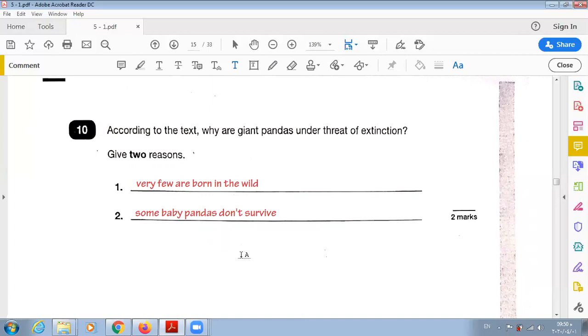If you mention diminishing or disappearing of the bamboo, it's still accepted, because bamboo is disappearing. It still works. Two of these three can work. Okay, if you mention people are taking their habitat or come into their space, it's accepted.